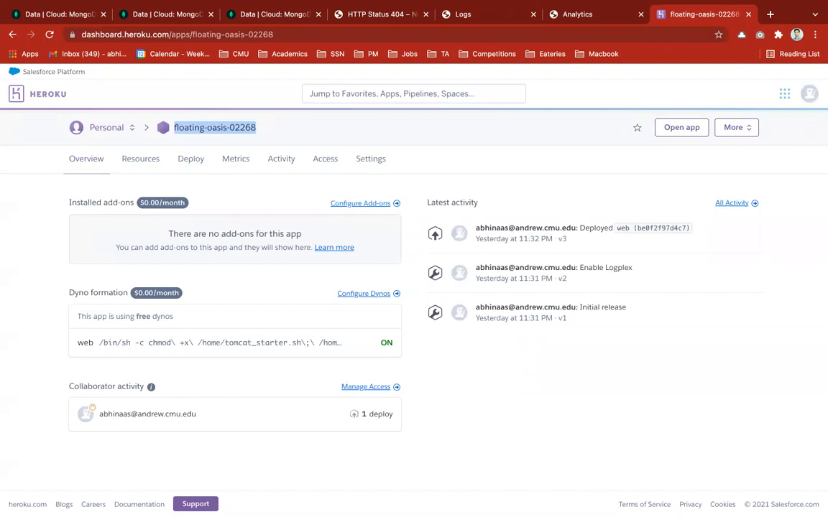So that was the fourth requirement, which says this web service should have the functionality of task one, but should also have logging, database, and dashboard analytics functions. And as we saw, it is deployed successfully on Heroku.